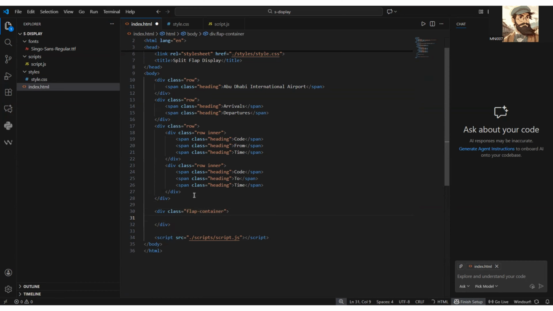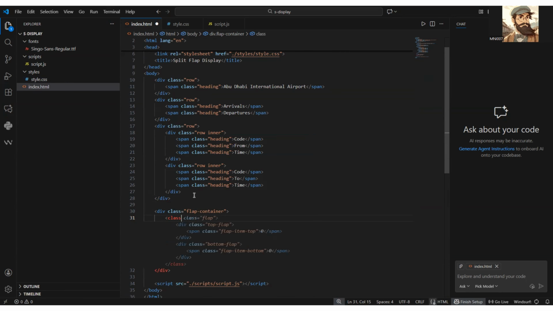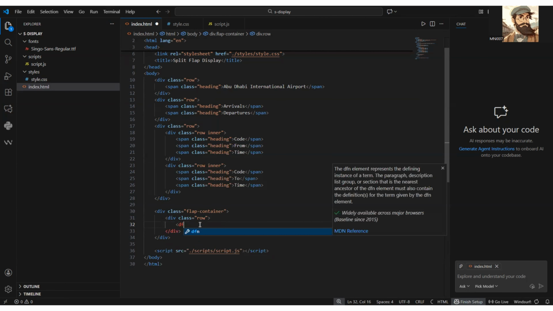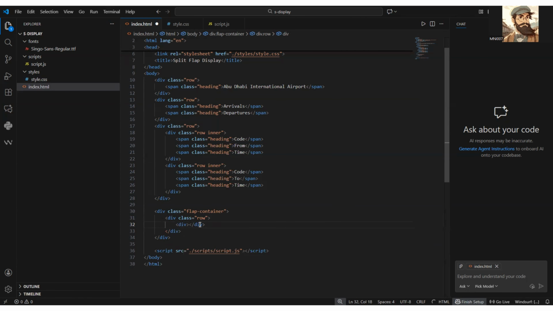And this container would also have a row. We would give it a class of row. So each container must have a row. Then this row must be broken down into two halves. First half would be called div and class of row half. So this is row half.